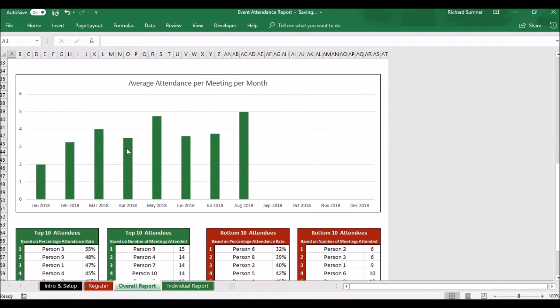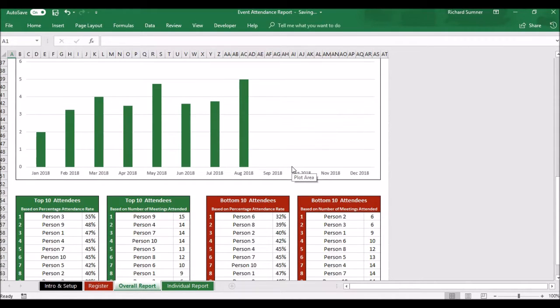If you've got, say, 3 or 4 meetings in a month, this will take the average meeting for the meetings during that month. So you can see actually August, on average, was quite a good month for us. That kind of thing.